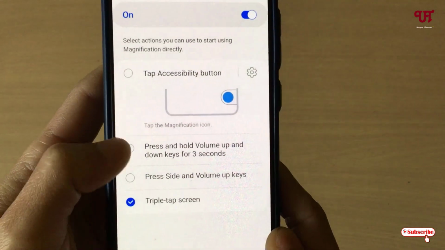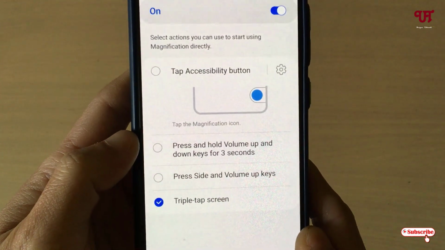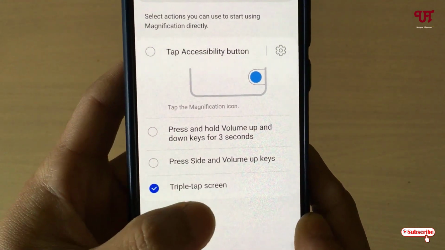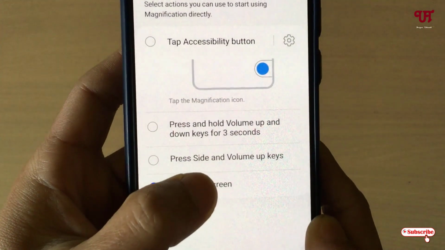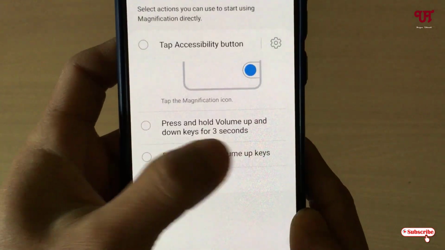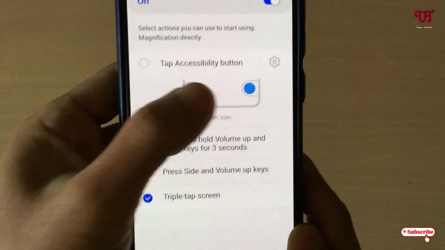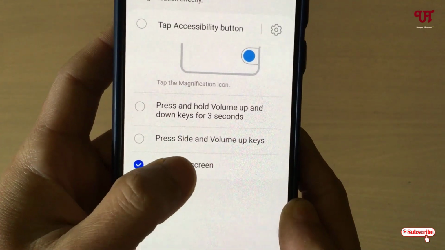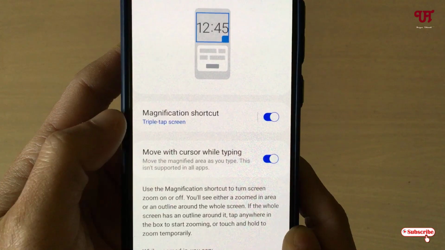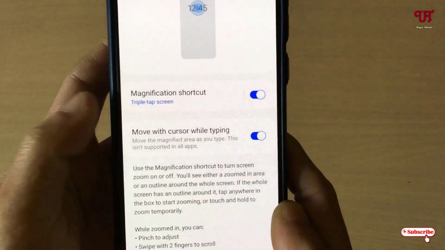Now you will get options how to operate or activate this feature. So you can select different features here. You can use the triple tap screen. Also you can use the press side and volume up keys, press and hold volume up and down keys for 3 seconds, or you can use the accessibility button also. So right now I'll use the triple tap screen, and you can now move back. You can see some instructions also if you want to read the instructions here below.